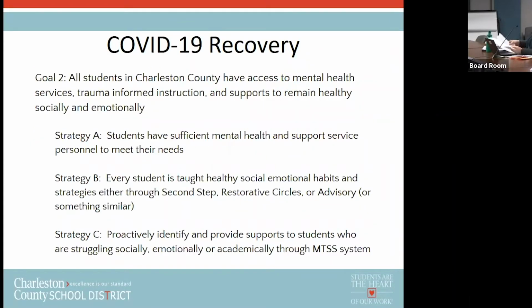So then priority 2 is off of what we were just talking about, actually. And that's making sure that we are continuing the investment that we've already made in mental health, trauma-informed instruction, and supports for students to remain healthy, social, and emotionally. So that may mean adding additional staff, given we know the level of trauma is higher right now. So thinking strategically about where that's needed.